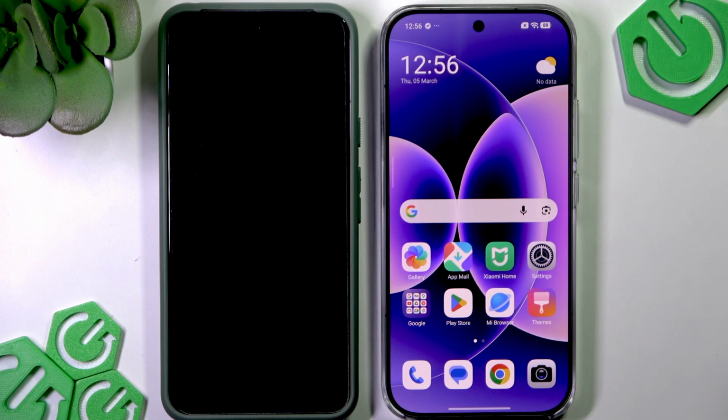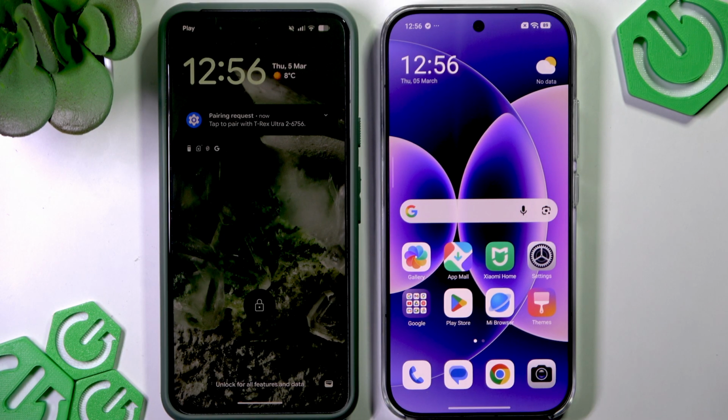Welcome. In this video, I will show you how to transfer all data from your old smartphone to your Xiaomi 17.